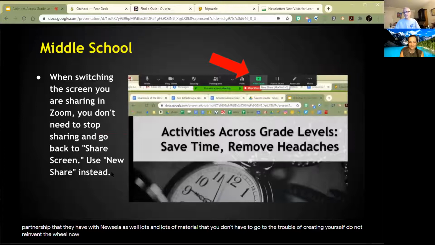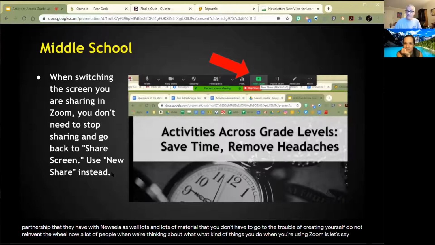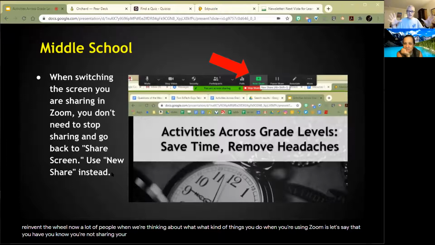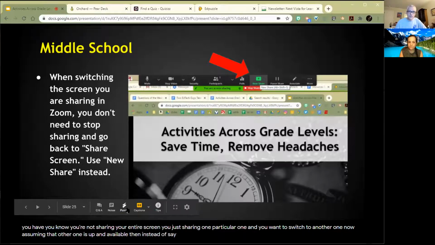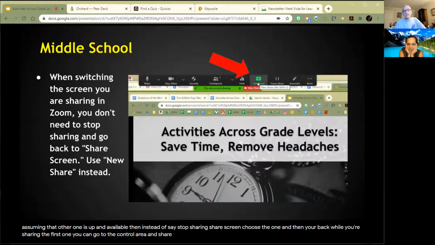Now, a bit of a headache for a lot of people when we're thinking about what kind of things you do when you're using Zoom is, let's say that you're not sharing your entire screen, you're just sharing one particular window, and you want to switch to another one. Now, assuming that other one is up and available, then instead of, say, stop sharing, share screen, choose the one, and then you're back, while you're sharing the first one, you can go to the control area, and share screen has changed to new share. So you click on that, and you can just go right from one to the other.